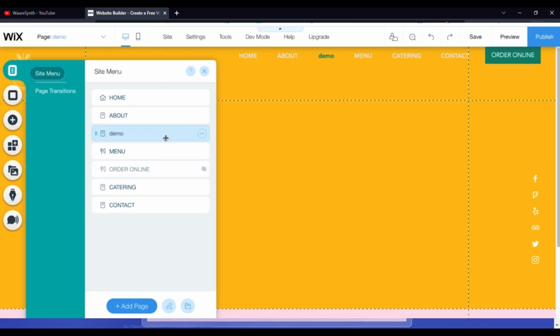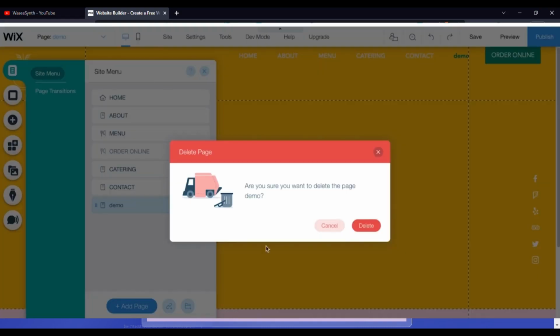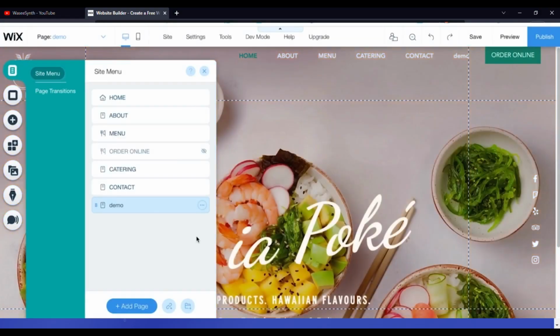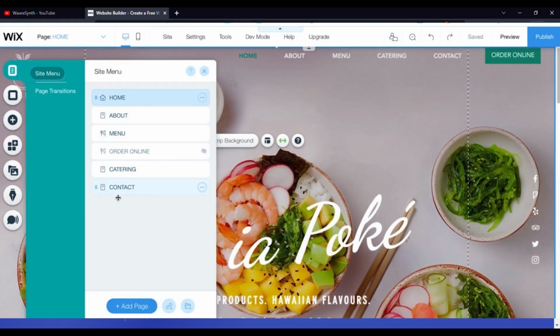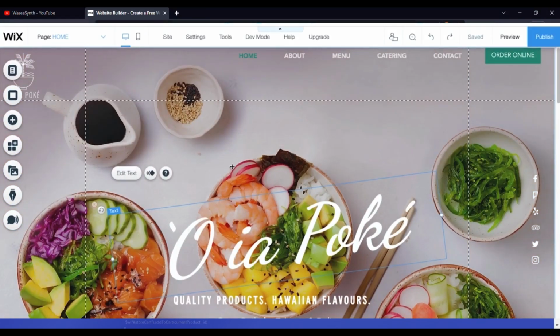You can change the order of the pages by clicking and dragging wherever you want to. For example, if I want this demo page at the last, click it and drag it to the last. Okay, I'm going to delete the demo page. That's all for Menus and Pages.